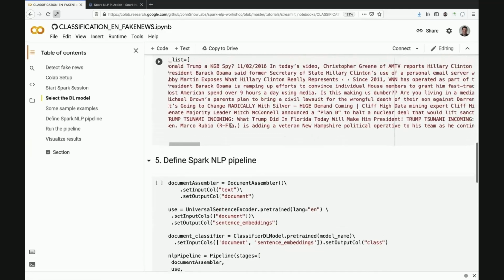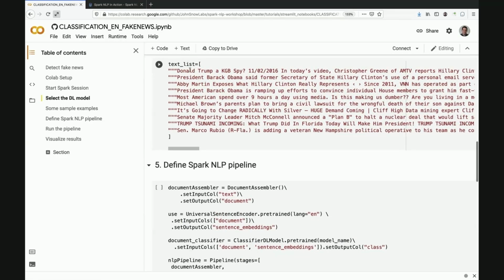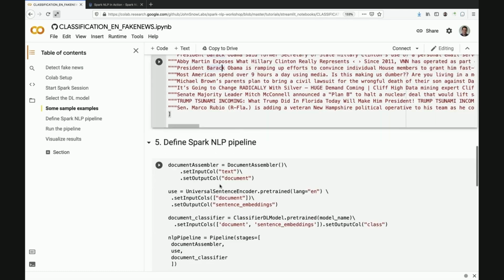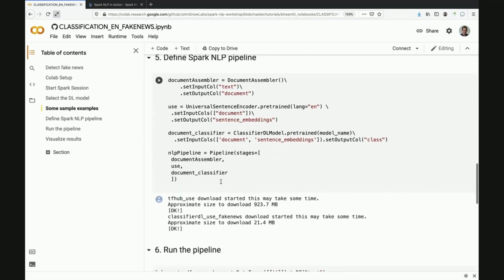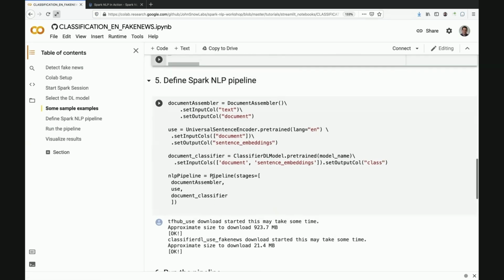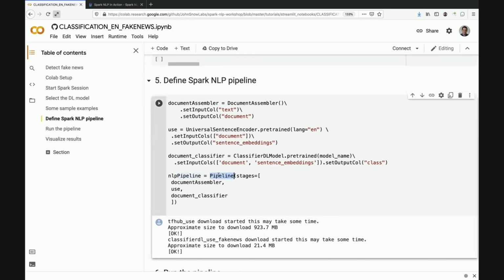In this case, you can see some of the examples: KGB spy, President Barack Obama. And then the main code defines the NLP pipeline. Spark NLP is based on Spark ML, so an NLP pipeline is a Spark ML pipeline. We use the same pipeline class from Spark ML, which makes it super easy to integrate Spark NLP with the rest of your Spark workflow.